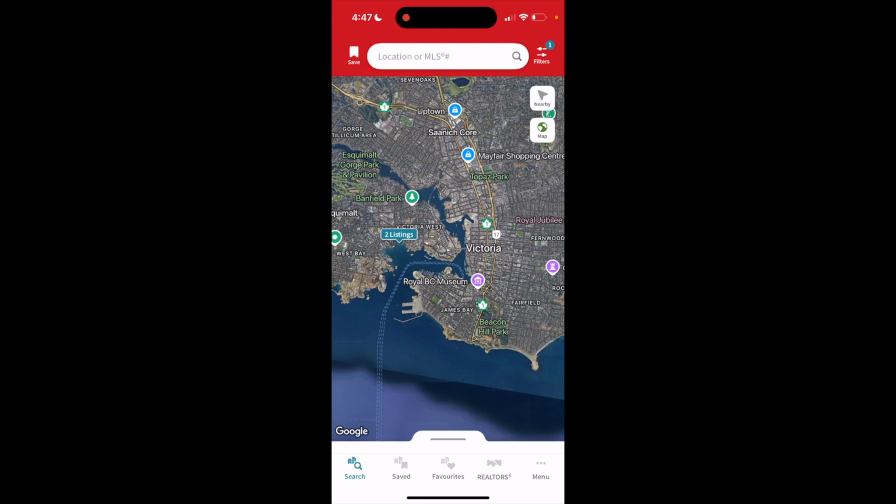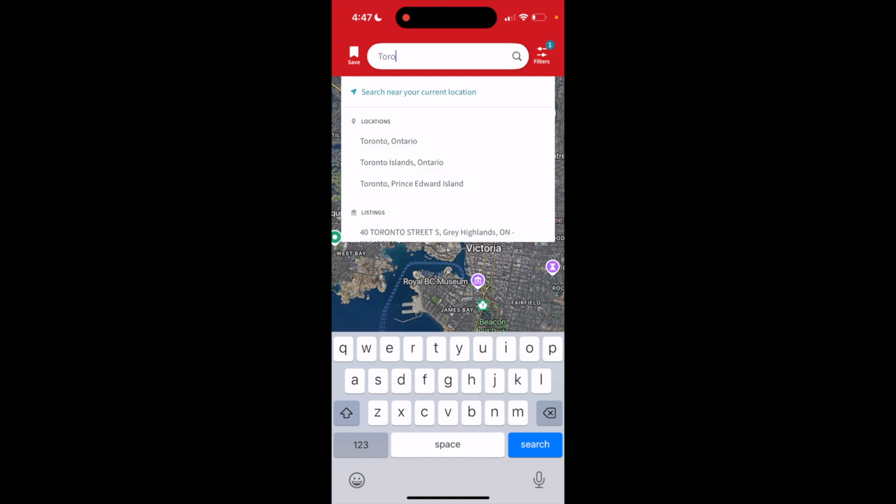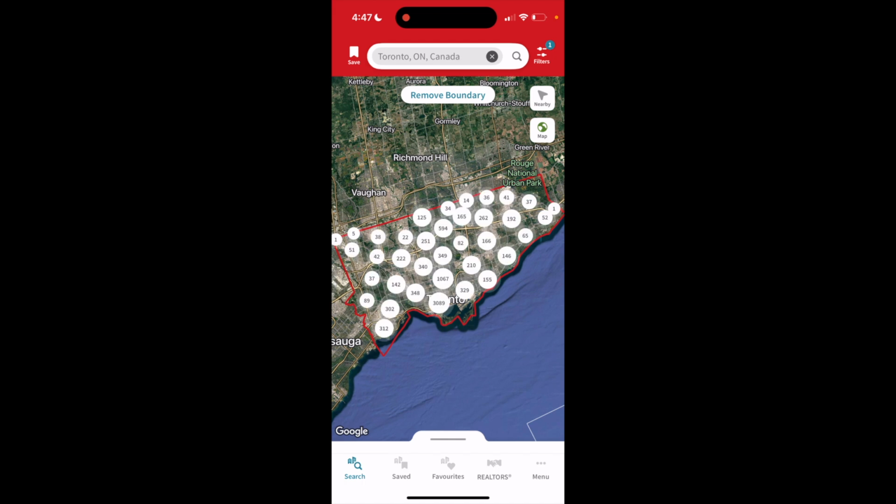At the top, type in your area. So if you wanted to find homes, let's just say in Toronto, for instance, right here, Toronto, Ontario. You now have Toronto selected. Go to the top right, press on the filters button right here.